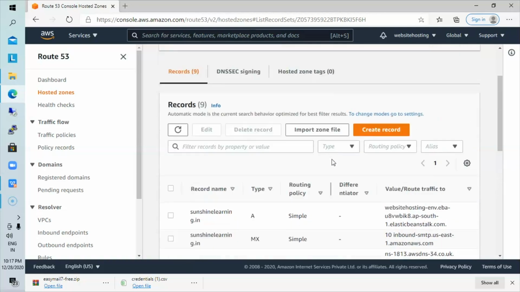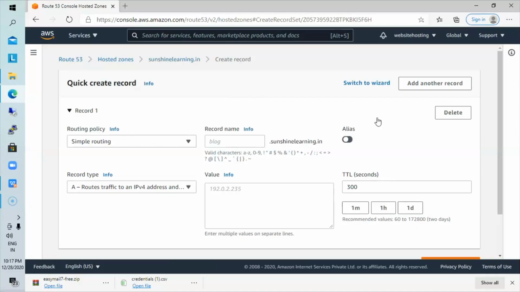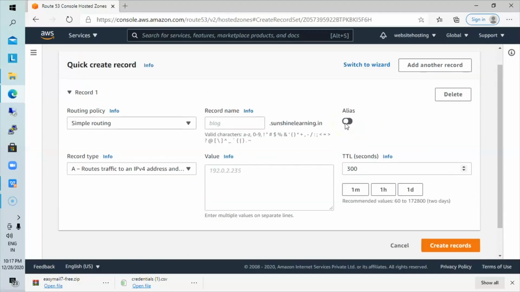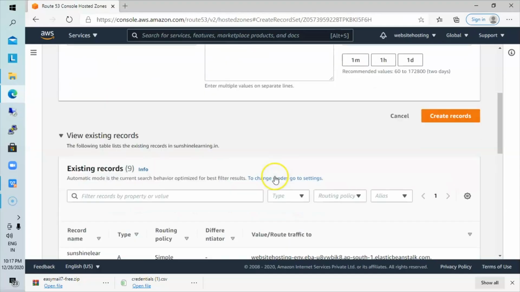Once it is done, then you have to route the domain traffic to a server. So what you have to do is click on create record, and in the create record you have to specify the IP address, or you can use the alias also, where the traffic should be routed to, where your application is hosted. Ideally it is a server detail, and it exists with certain policies also. So you can see some view existing records.